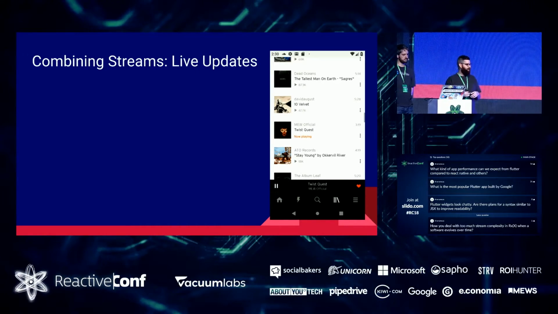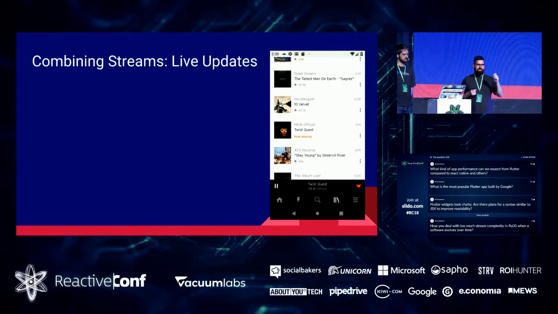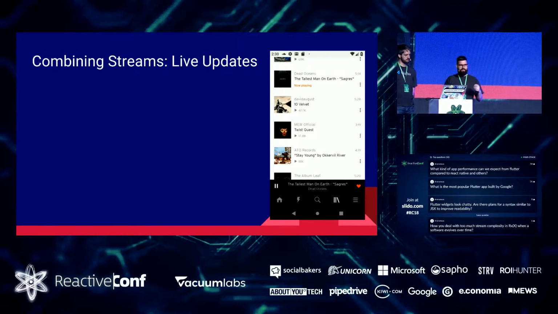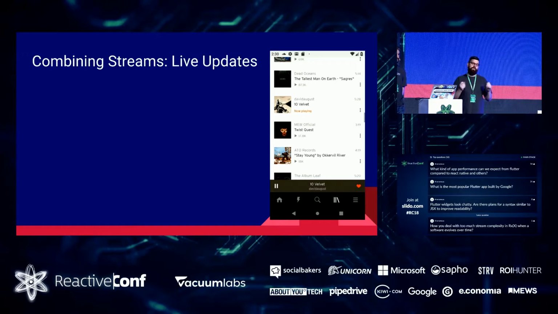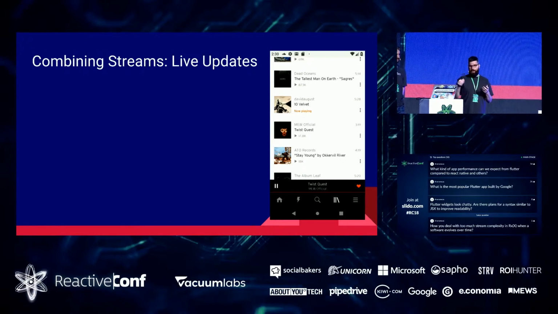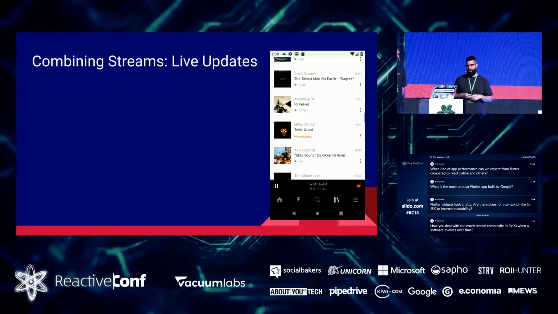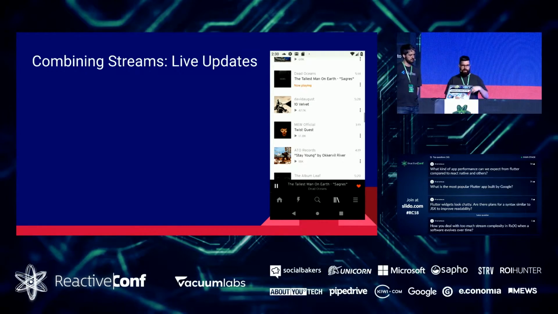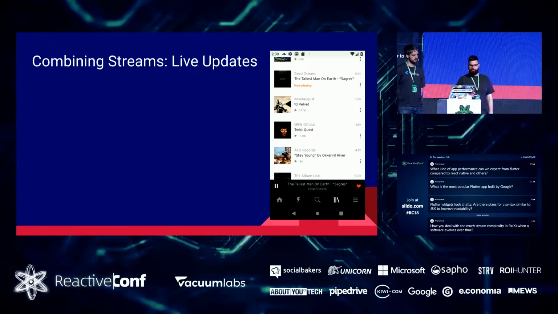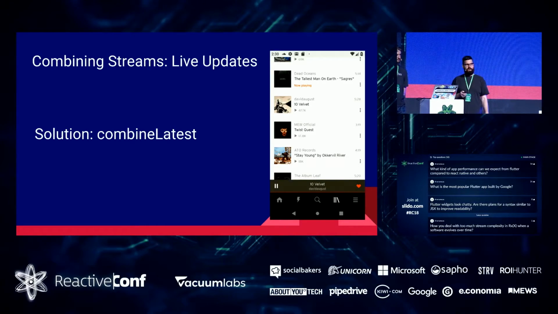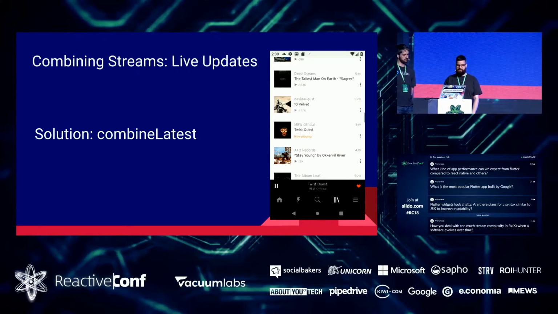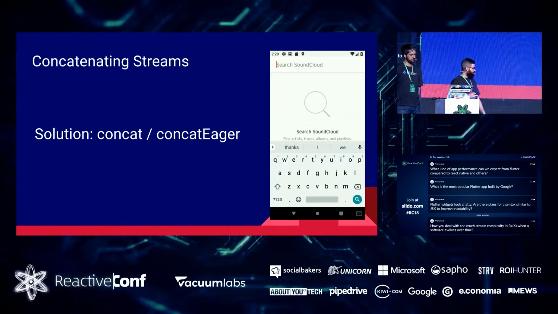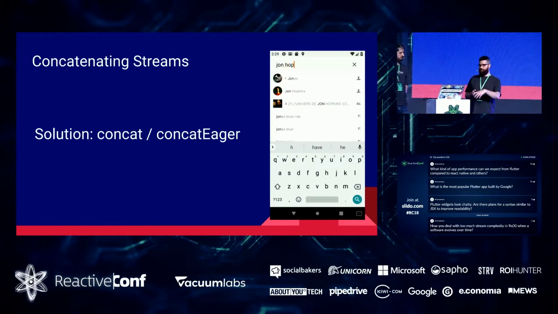And this is a classic combination using combineLatest. Say, hey, give me the playlist via a stream, and give me the current now playing track, and every time that now playing track emits a new item, I'll emit a new value, and my UI will reflect that value. So this is the combineLatest operator, and it's a super handy operator for a lot of different situations.